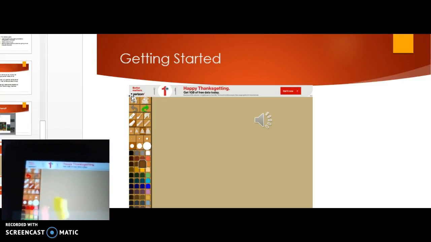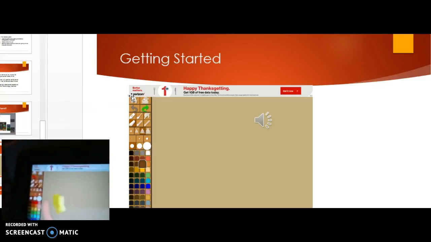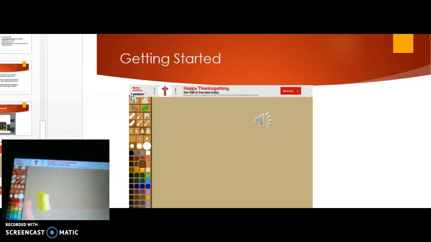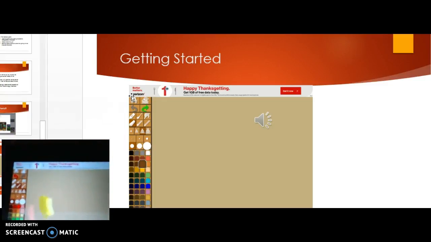And then when you're done, you just hit this picture here. And then you can save it, and it saves to your photos. And then your students' work will save to your photos on your iPad. And then that way you can email them, you can put them on your smartboard. There are a couple different ideas that you can do with that.